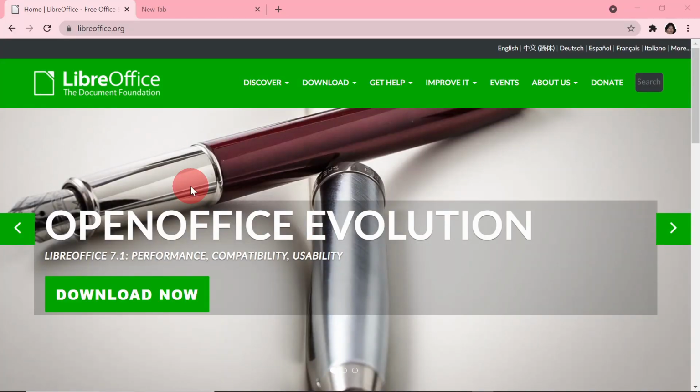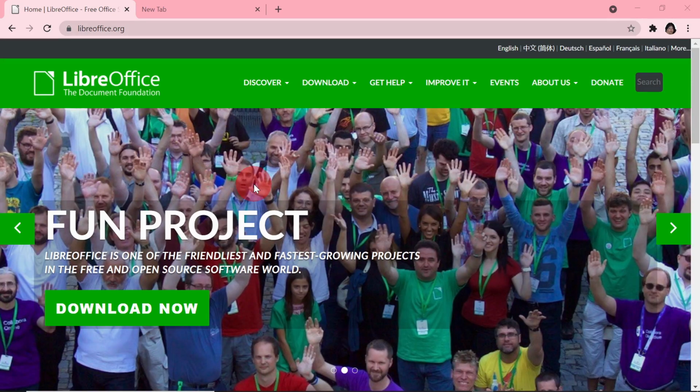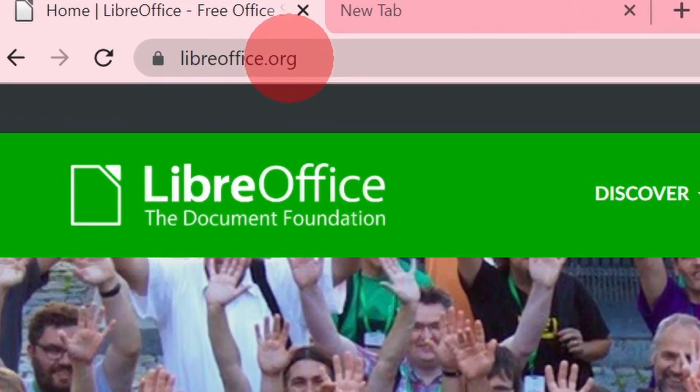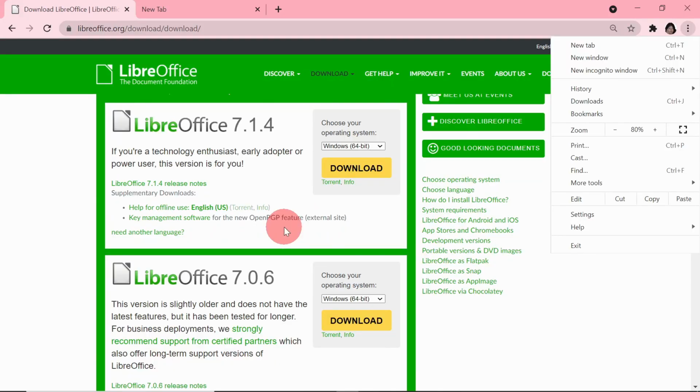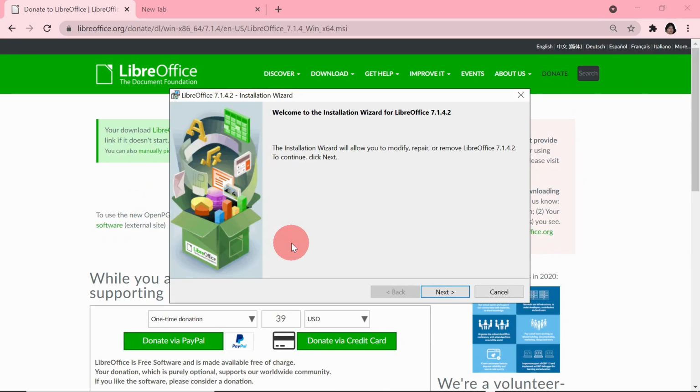First, you need to download the LibreOffice suite of apps. To start downloading, go to LibreOffice.org and click on Download Now. On the download page, you can either install the early adopter version or a more stable but older version, which is 7.0.6. I'm going to download and install the latest version. Once the download is done, you can run the MSI file and go through this wizard to install LibreOffice.